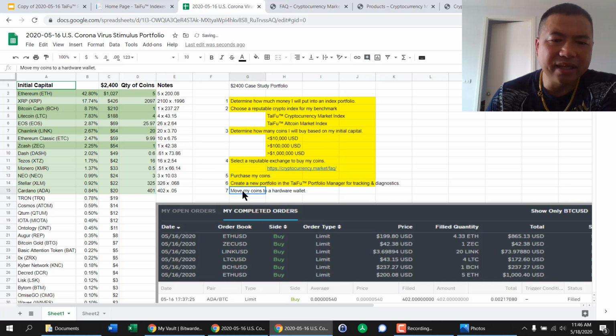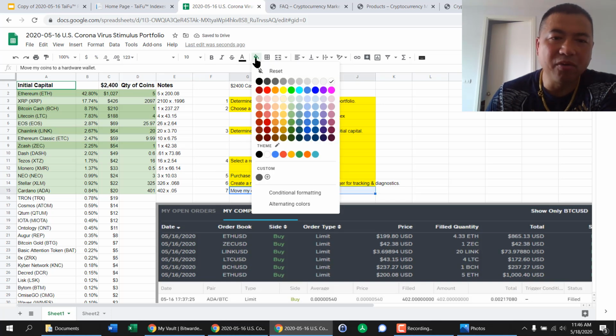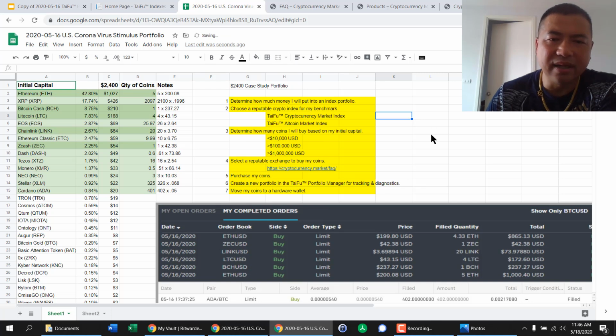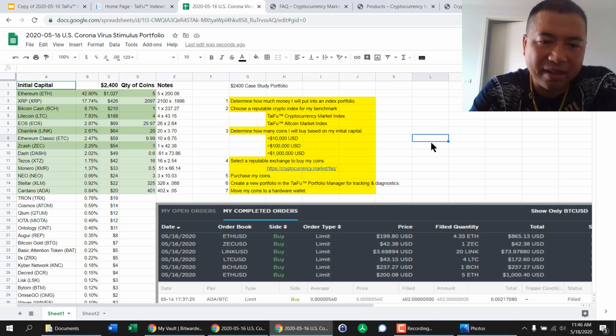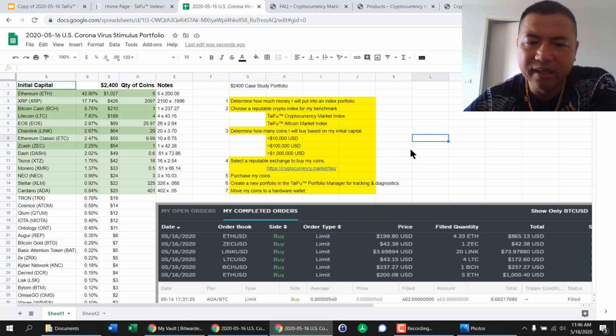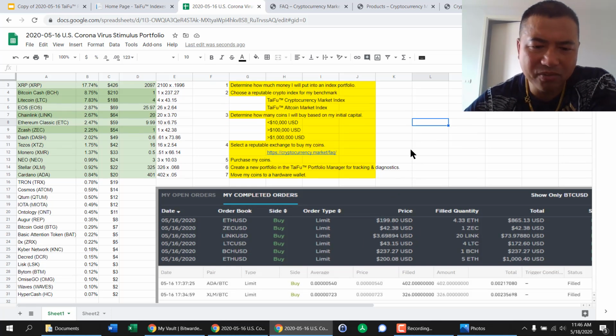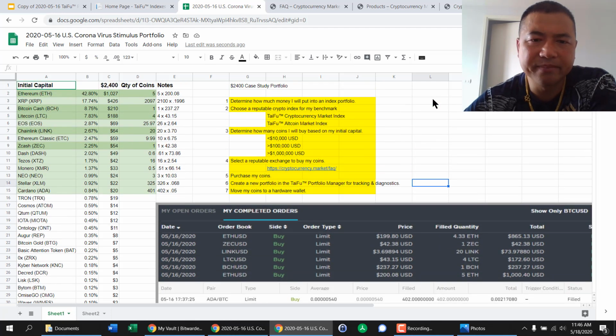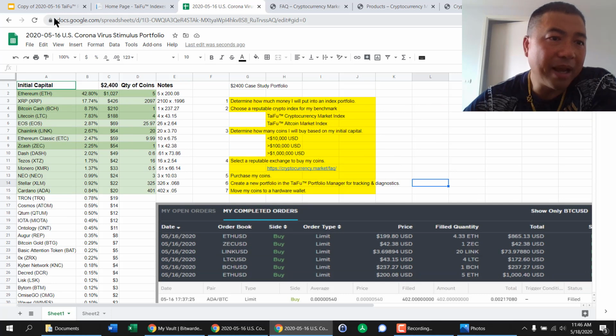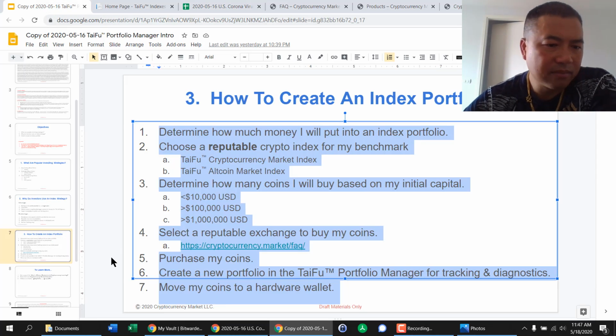And now the last thing is to move my coins to a hardware wallet. So that's something that you guys will have to do. That's going to take too long for me to make a video about that. But basically, all these coins that are at the exchanges need to be moved to a hardware wallet. Okay, so we are not making short-term trades with this, guys. So there's no need to keep it on the exchange. You should not keep your coins on the exchange anyways, right? But all these coins right here should be moved to a hardware wallet. All right. So let me get back over here to the slides again.